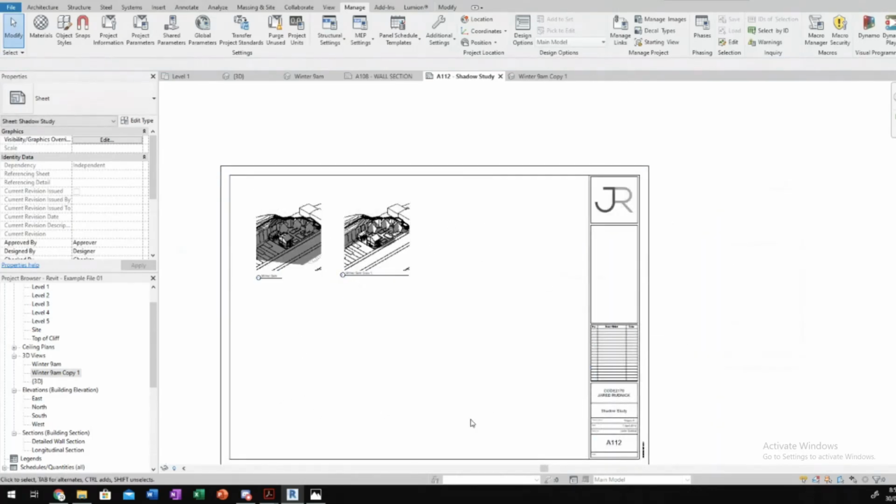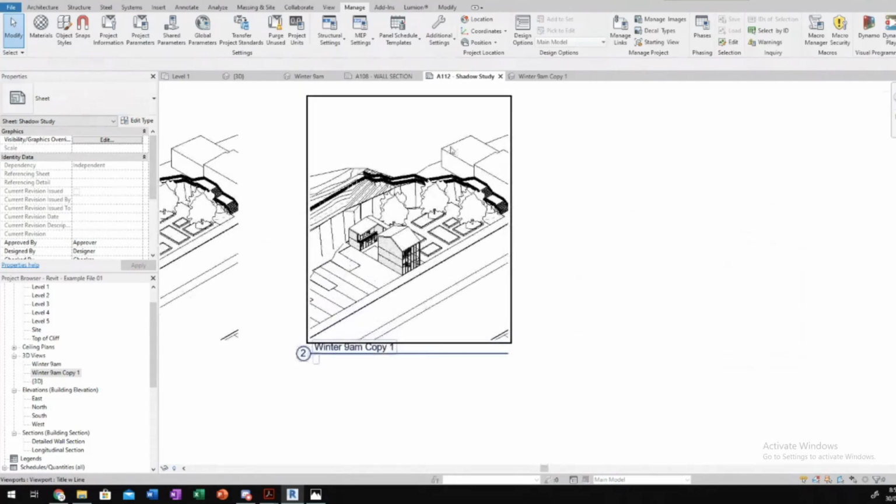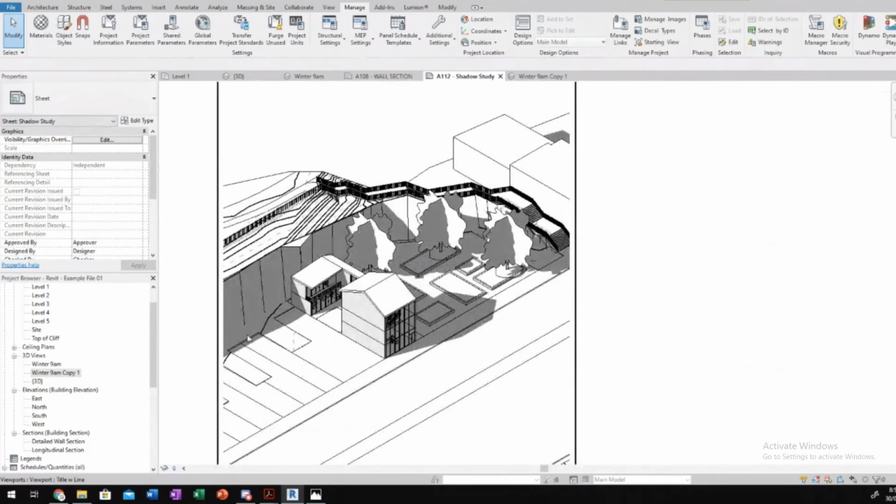So you can have all 6. You can have winter and summer. I love doing shadow studies in Revit. It has a great look. You can see that they're very clear shadows, versus sometimes when you're in Rhino, it's a bit blurry, the shadows, but that's okay.